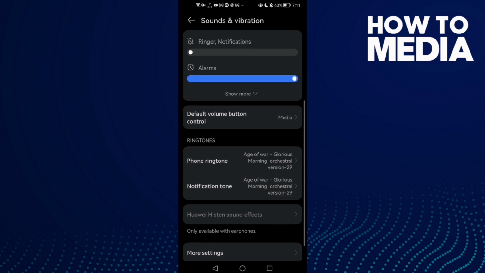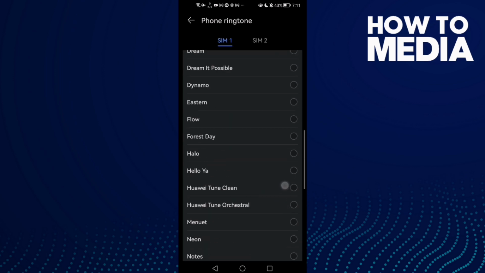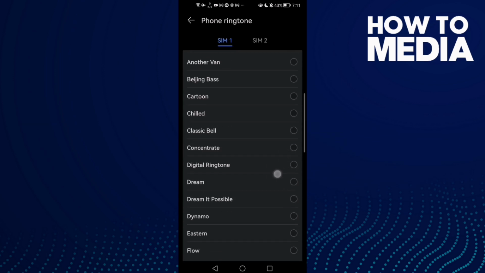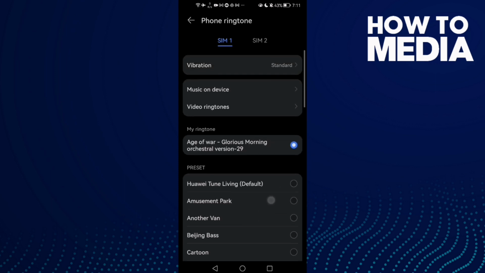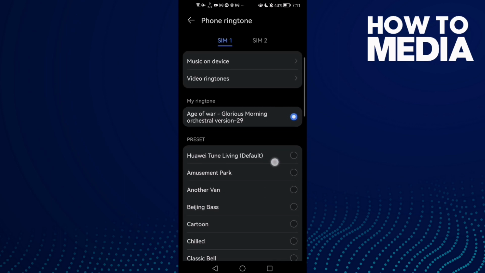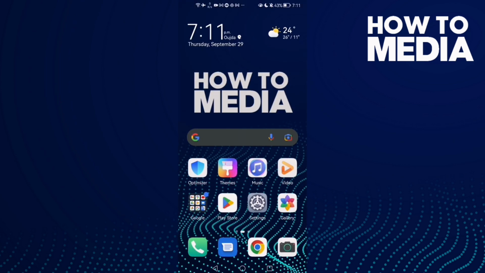If you want to change it, all you need to do is just click on it and then scroll down, and here you will find any tone you want, and you can even just take it from your device, and that's it. It's easy, and that's how to change ringtone on Android phone.